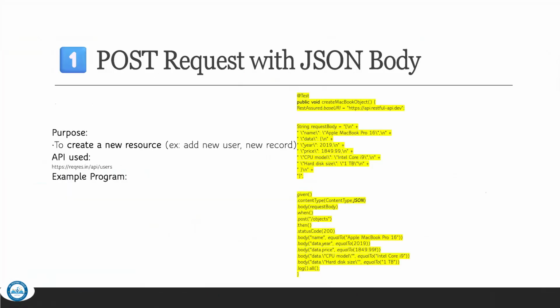Yes. This is the post request. It is going to create a new record in the server. And what is a put request? Put request is nothing but updating the existing records.